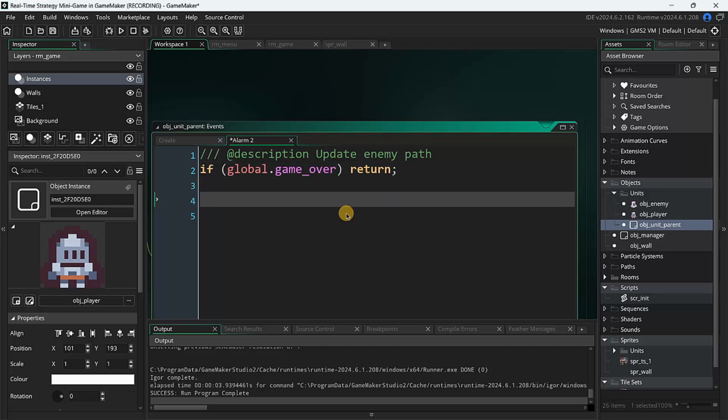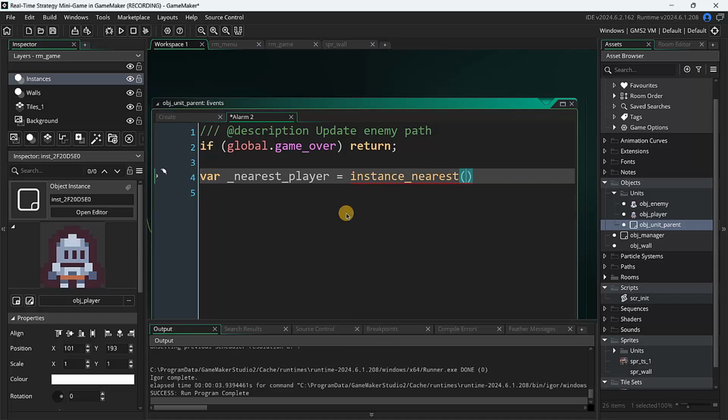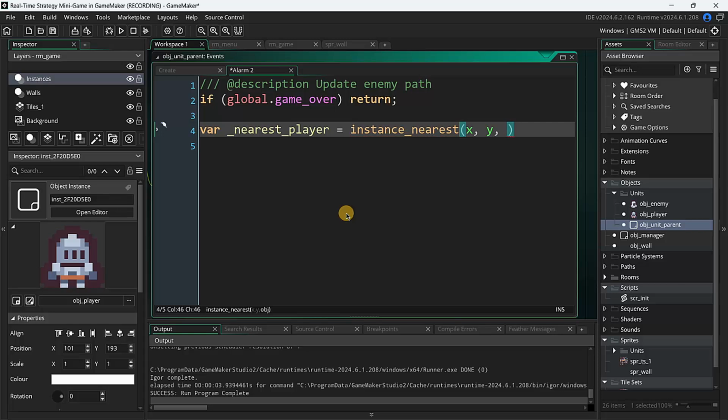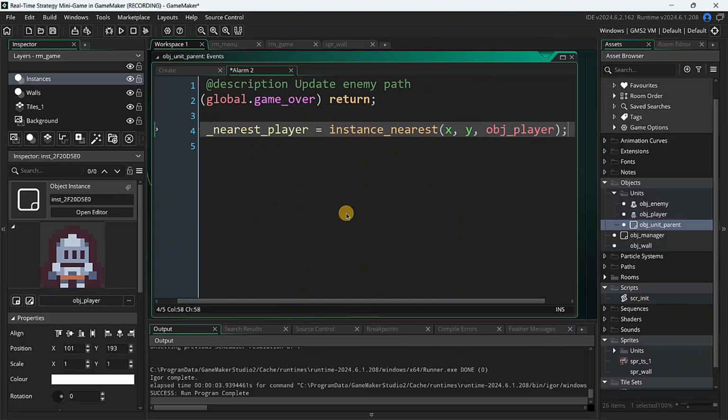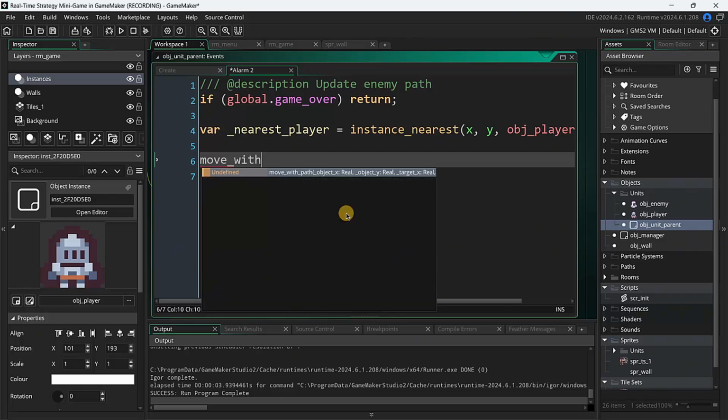Now remember that in order to move with the path, we have to determine the target. The target of the enemy is basically the nearest player. To do this, we are going to create a new variable that we call nearest_player, and this is going to be equal to instance_nearest. Here we have to provide our current x and y, and then the object that we want to find, in this case player. So here we are finding the nearest player.